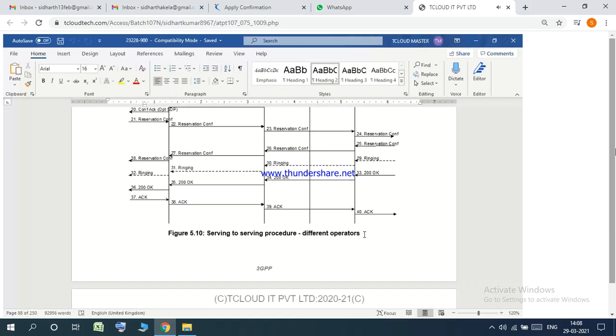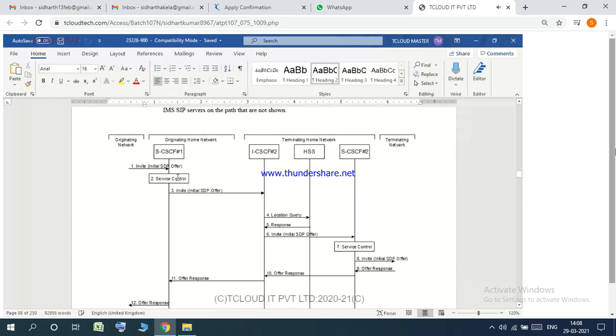The call already reached the SCSCF of the UE1, and this guy is sending it to SCSCF of UE2. But UE1 and UE2 belong to two different IMS environments or two different IMS networks. How the call flow will happen, we are studying that call flow. So what is being ignored in this call flow?